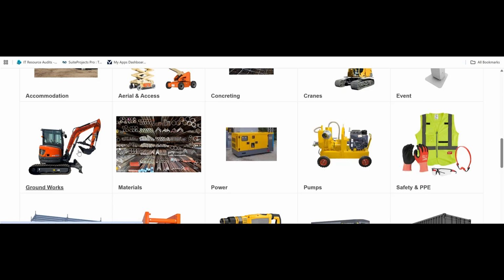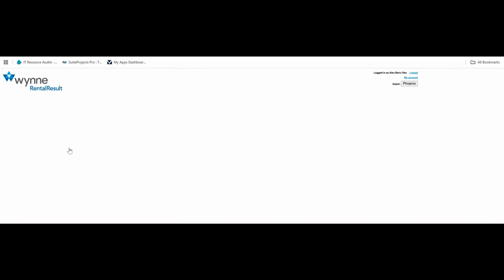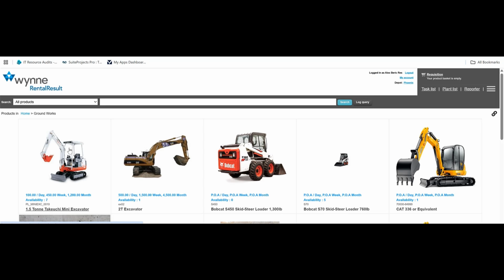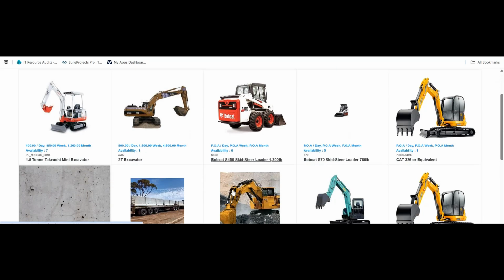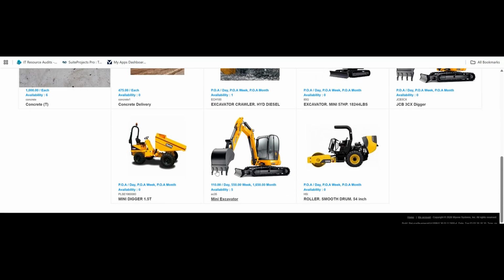That is where you want to set your image URL path for it to display here in the category tiles. If you then click into groundworks, you're going to get your subset of menus for your child category. So I've got my excavators, my bobcats, all of that in there. They're your child category items as well.